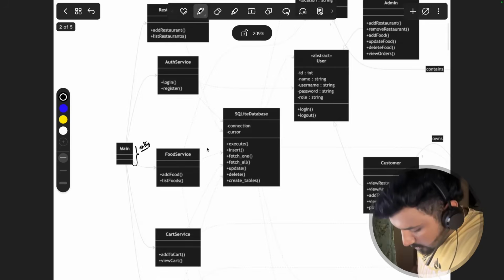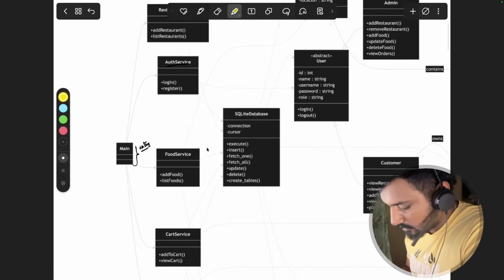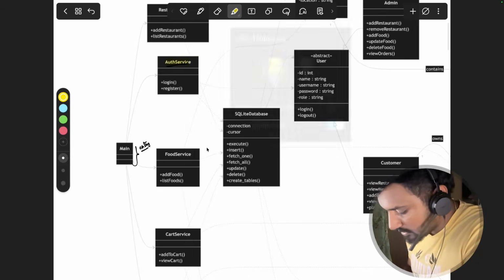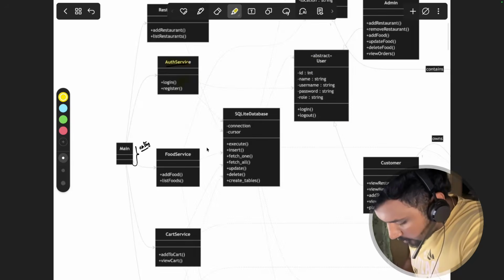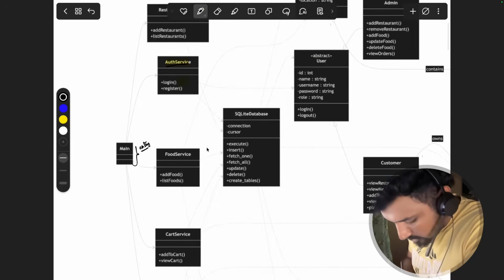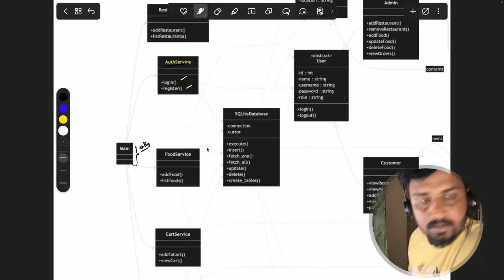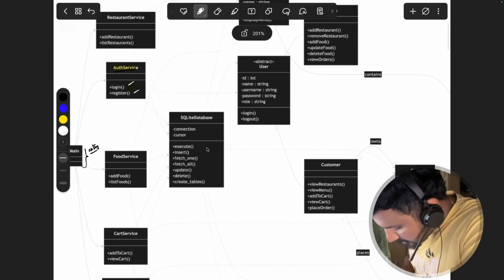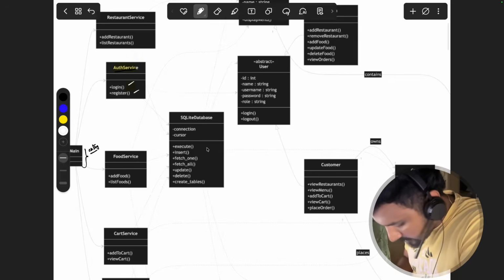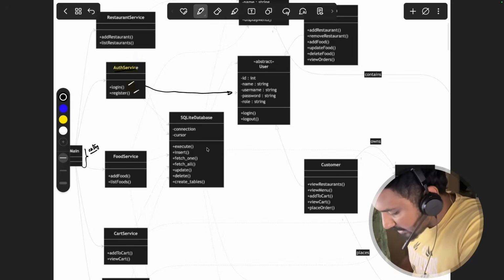Now you see here, main is connected to which service? Auth service. Auth service in the sense that either you are going to log in or you are going to register. Clear? Now you see this auth service is connected with one table. You can see this particular line, which is connected to a class.